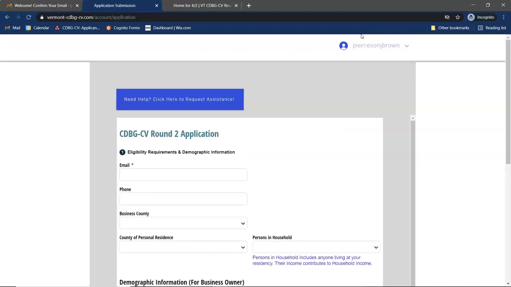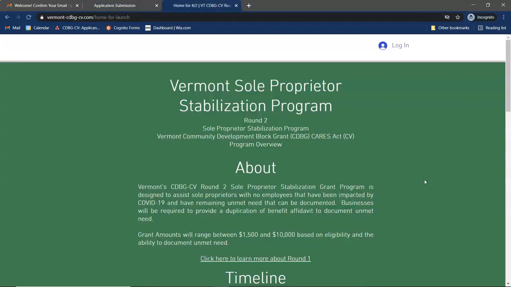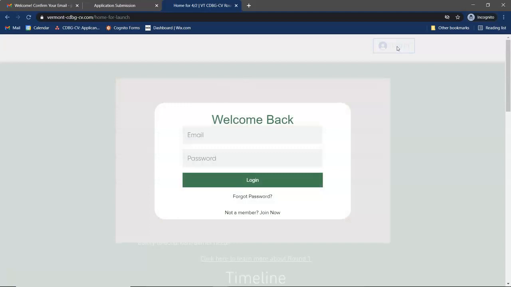So to log back in, if at any point you want to start your application after you've created your membership portal, or you have saved your application and you would like to return, simply go to the home page. And on the home page, you will see this little login button up here at the header. Simply click that, and it will ask you for the email you provided and your password, and you will be able to log back in.